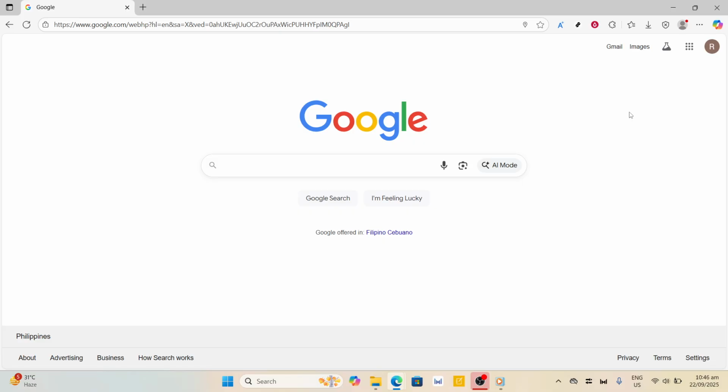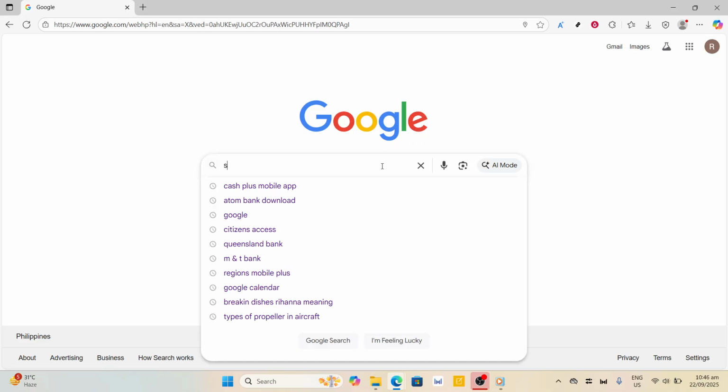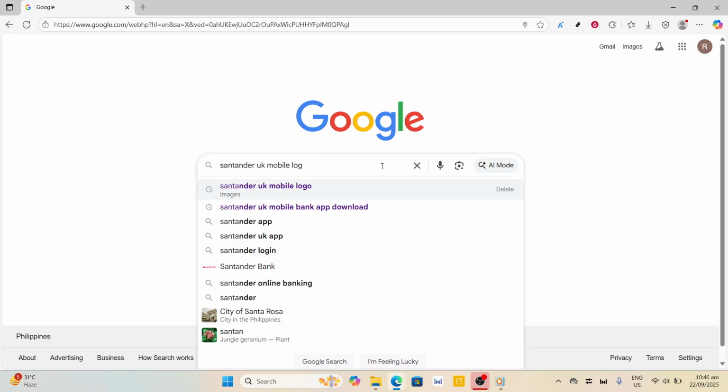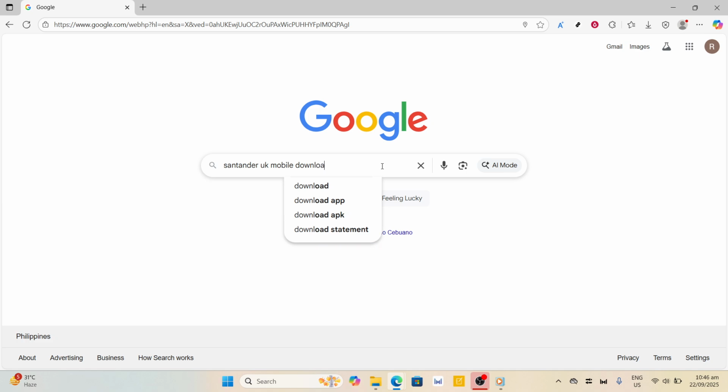First, let's start by opening up your web browser. This could be on your phone, tablet, or computer. You'll need to visit the official Santander UK website to find the app. Head over to www.santander.co.uk/personal/support/digital banking on your mobile.